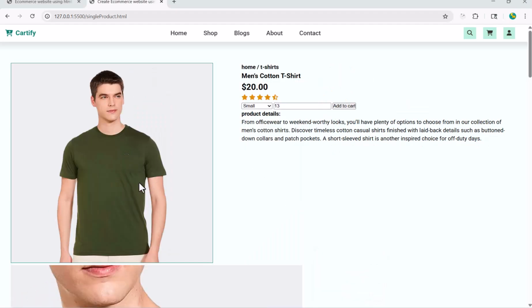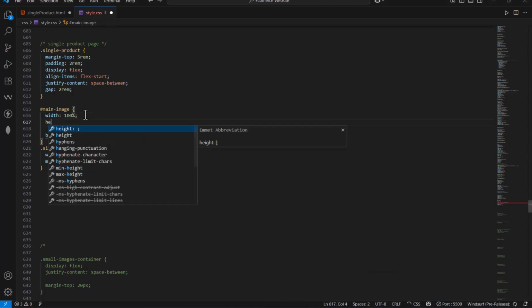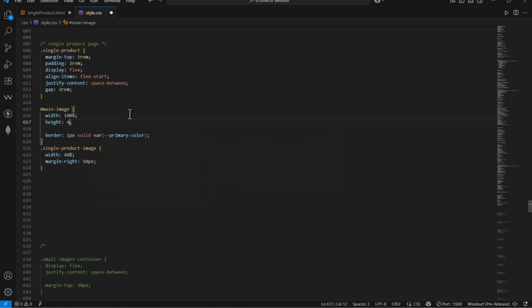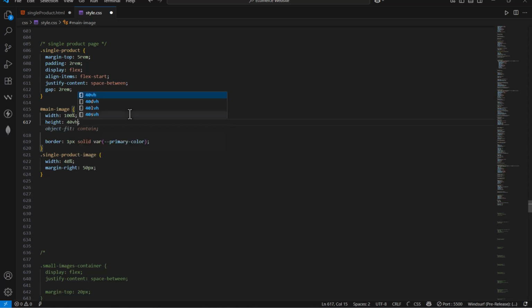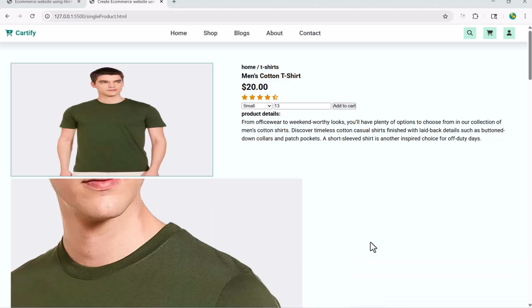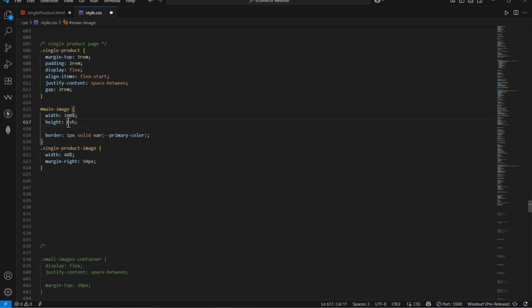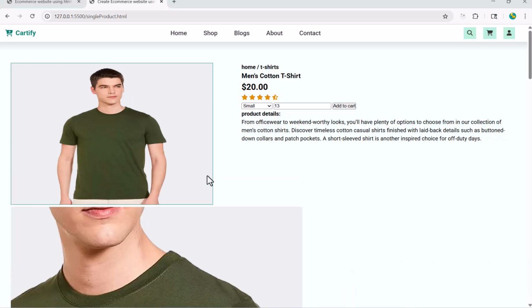Here we have a larger image. Now let me decrease the height. Height for this main image will be, let's say, 40 viewport height. Object fit. Yep. Let me increase again. Let's say 50 viewport height. Here we have. Nice. Now let me style this small image right here.